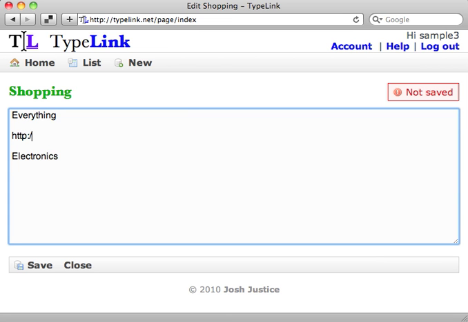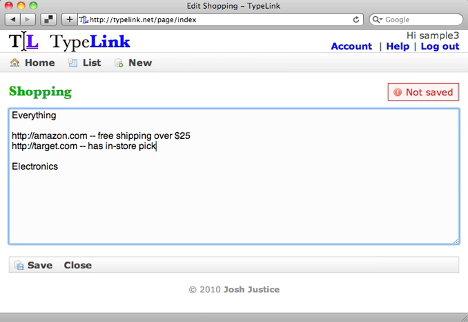In this case, I want to put the web address first because I don't really care. The web address is the site name. But maybe I'll add a little note. Free shipping over $25. Target.com. Why would I shop not at Amazon? Well, it has in-store pickup. So again, already here, the flexibility of TypeLink has allowed us to add little notes here to remind us why we might choose one over the other, or for our friends if we were to make this page public someday.